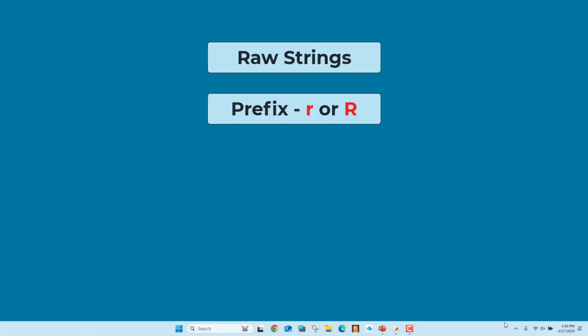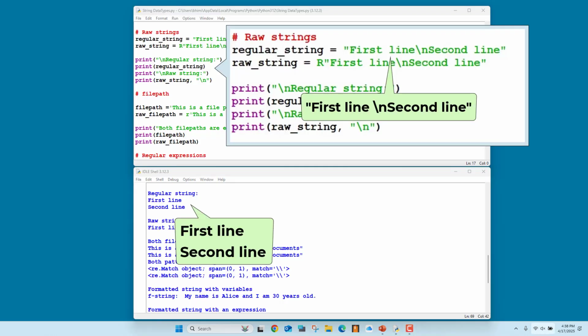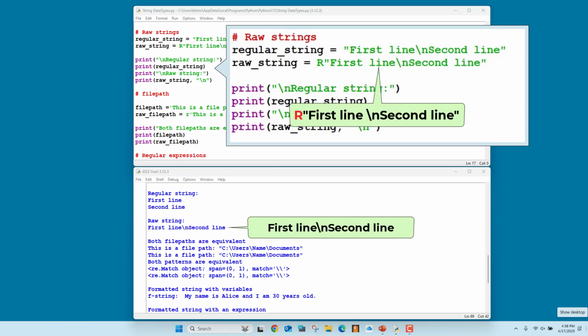Raw strings are string literals that treat backslashes as literal characters rather than as escape characters. They are used to define strings without using escape special characters. A raw string can be created by prefixing the string with a lowercase or uppercase r. For example, in a regular string, the sequence \n is interpreted as a new line. But in a raw string prefixed with r, it remains as the two characters \n.